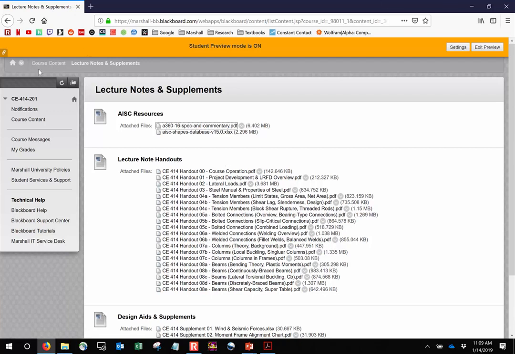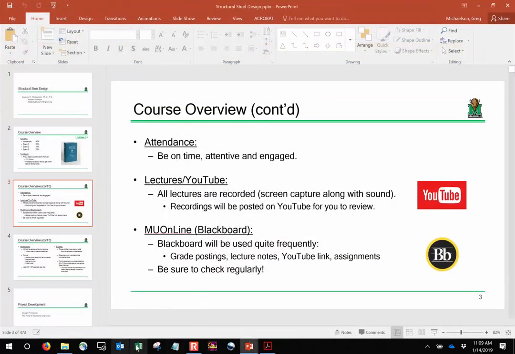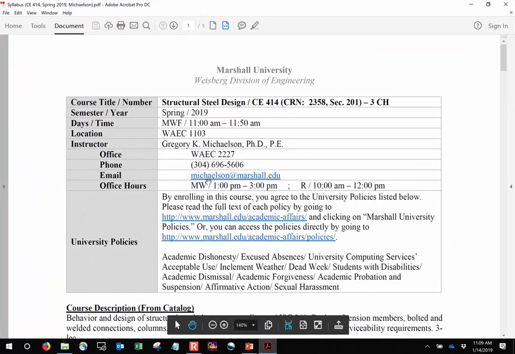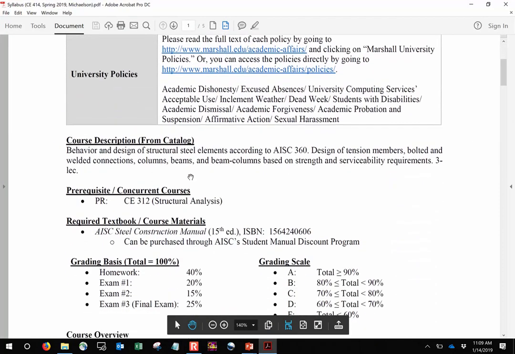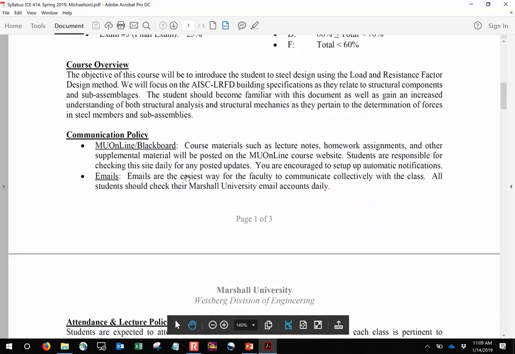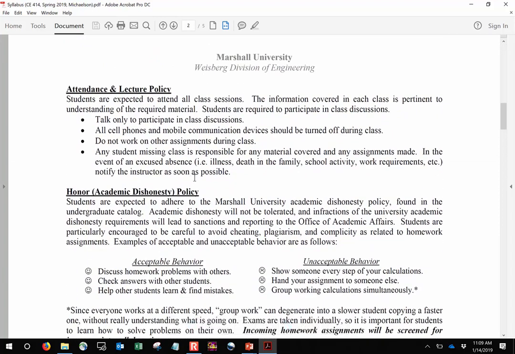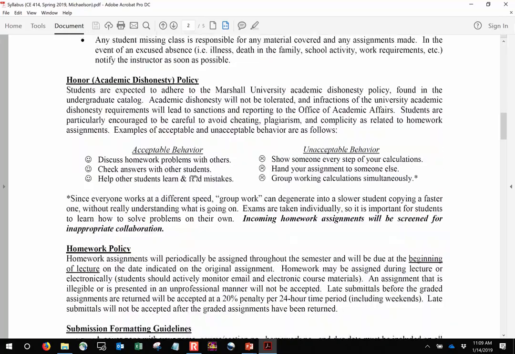Any questions? Homework will be assigned via Blackboard and what have you, so just make sure you pay attention to that. Here's a copy of the syllabus. There's not really anything in the syllabus that you haven't seen before and that isn't in the slides I just discussed.